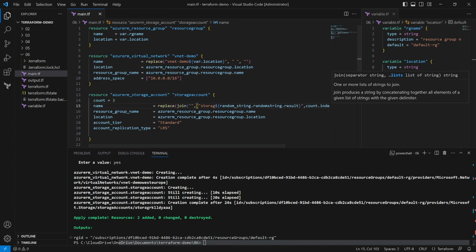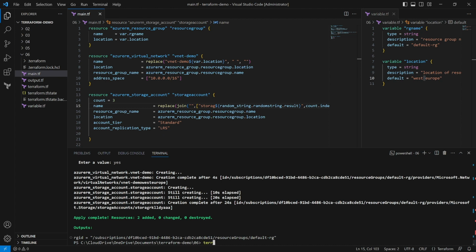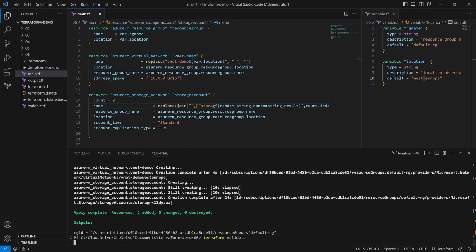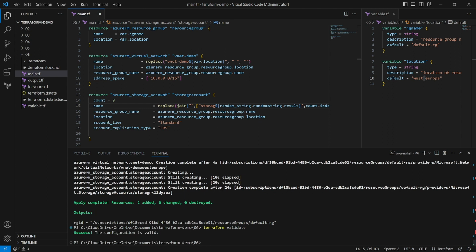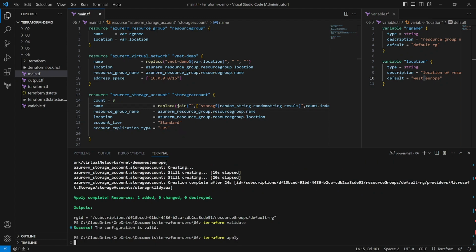exactly with that. So let me run Terraform validate quickly so that we don't have any syntax error. No, there is no syntax error. Let me try to deploy it. Terraform apply.